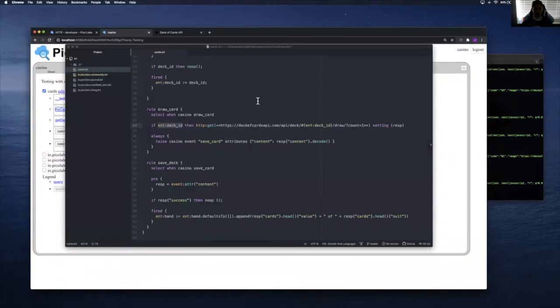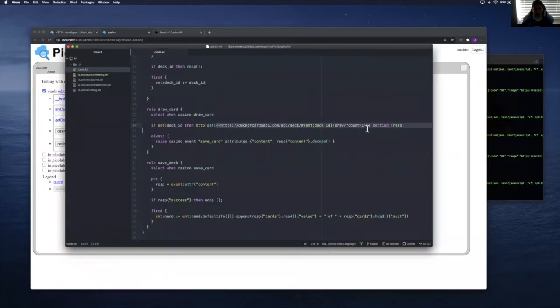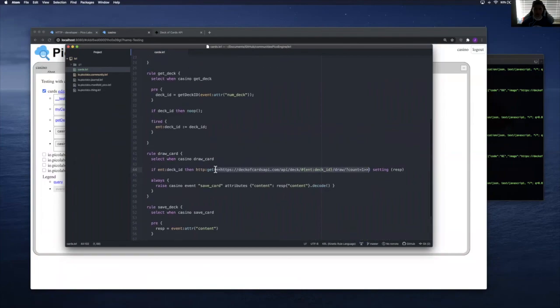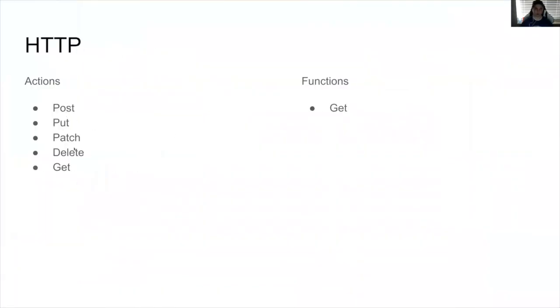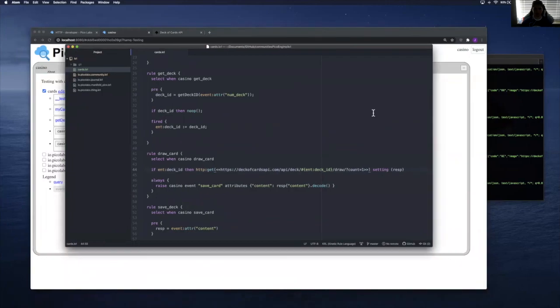So the HTTP rule is really simple. You just have to pass in a string. Make sure you include the method. If I were to want to do a post, you just do it like that. And there are various different things that you can include: post, put, patch, delete, get. And that's really all there is to the HTTP library.